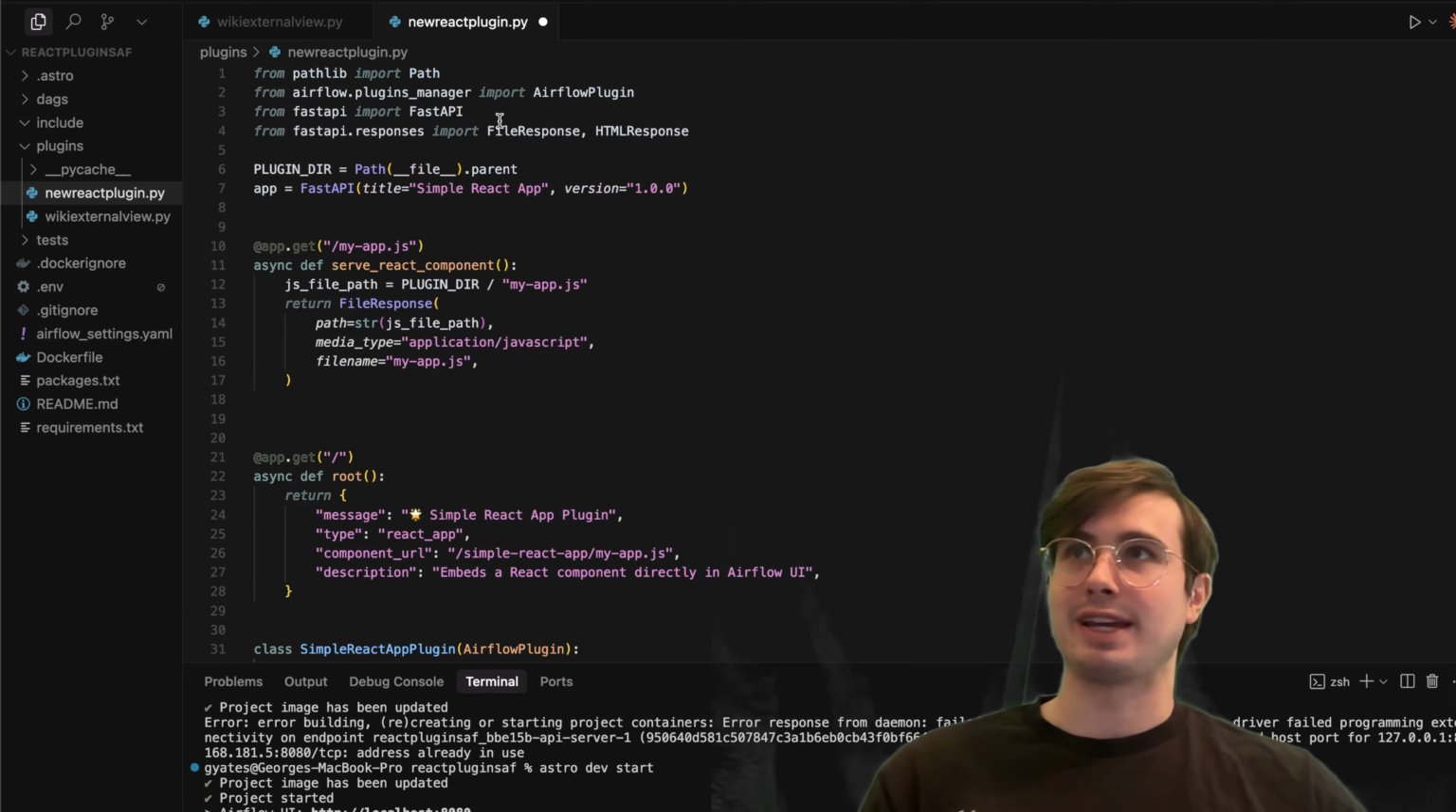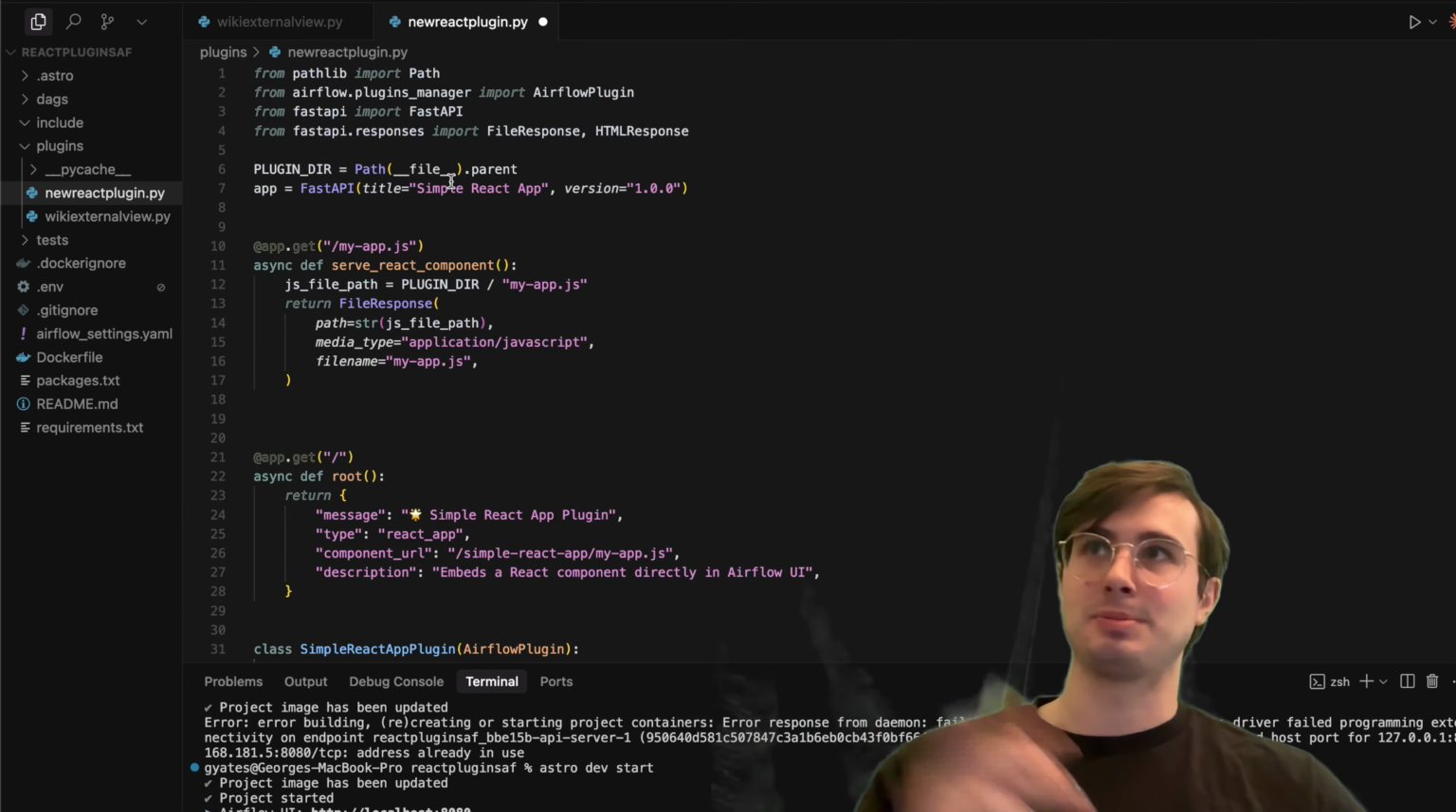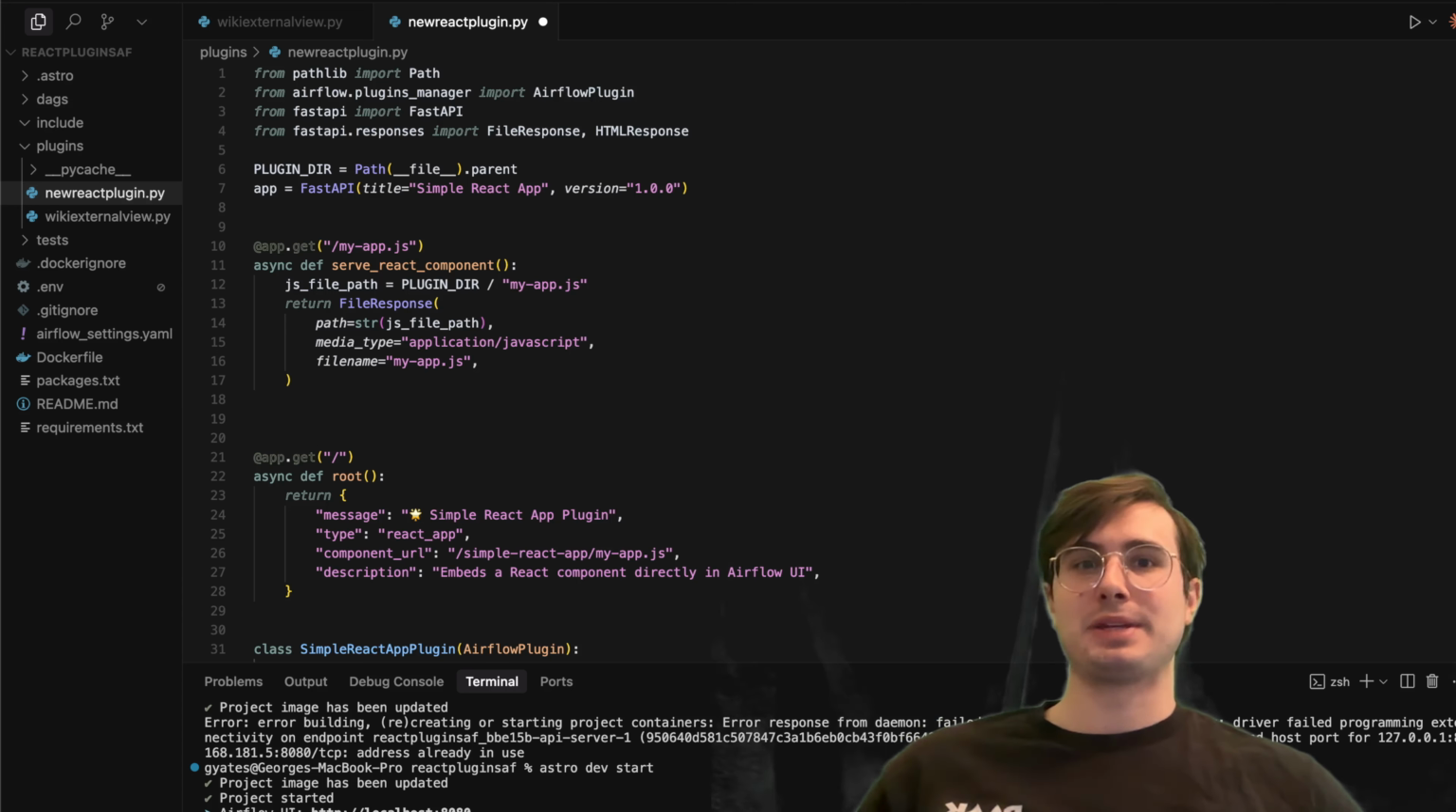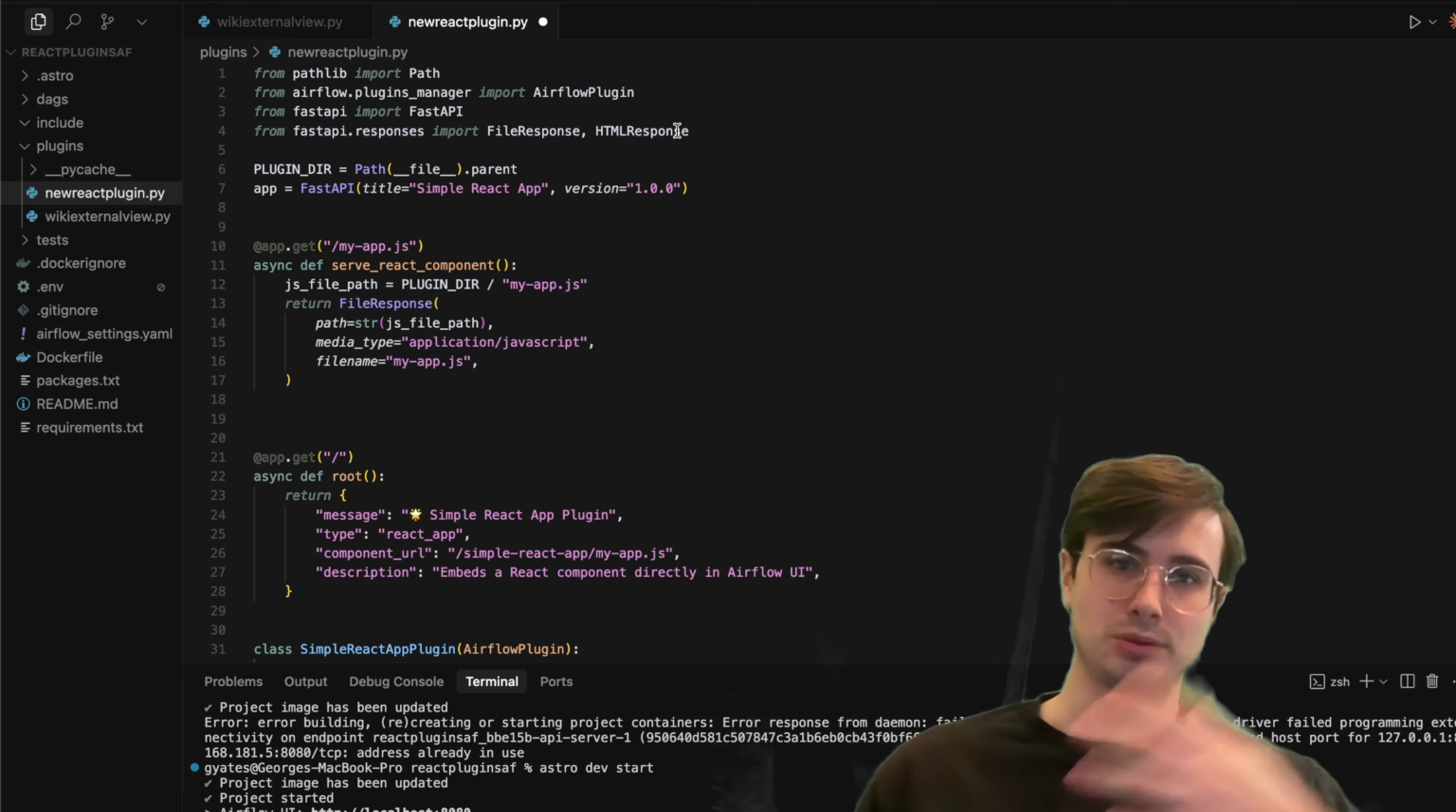So here we have a path. We're just importing some path, FastAPI, plugins manager for the API, FastAPI. And so we can actually have an API where we can pull and receive data from.